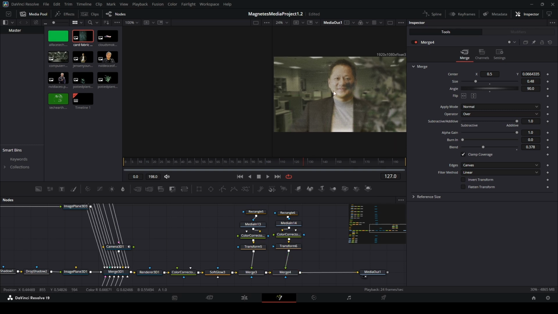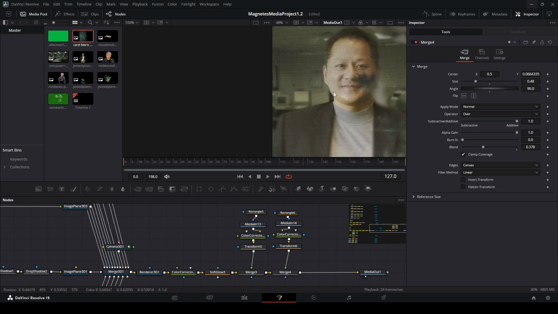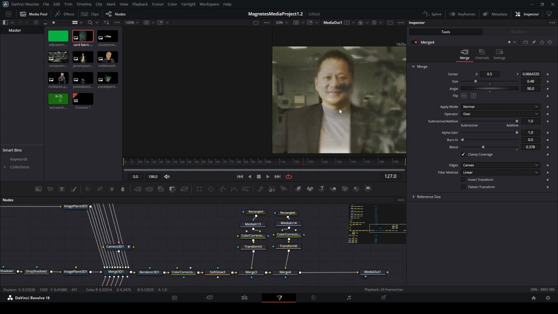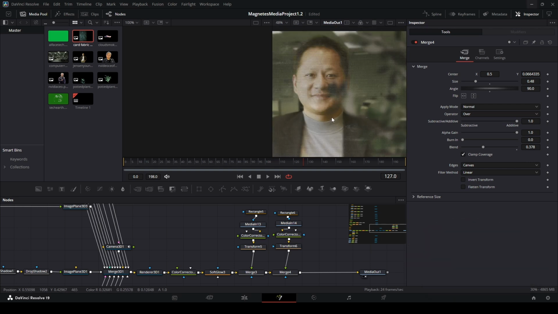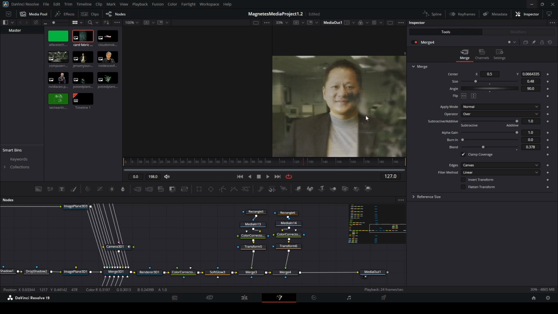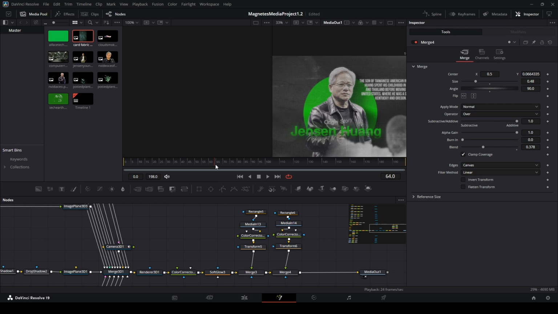So you can always play around with it yourself in terms of how you want the texture to look. Right now it looks okay, but once we add all the final touches, it will look more cohesive.